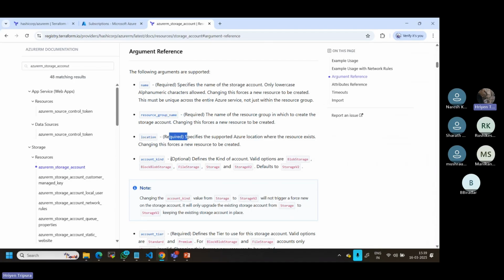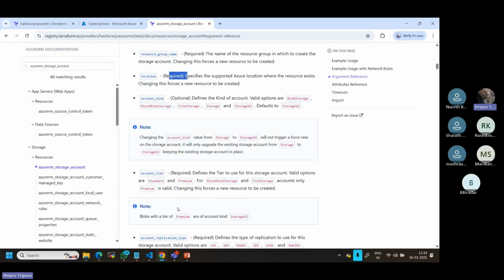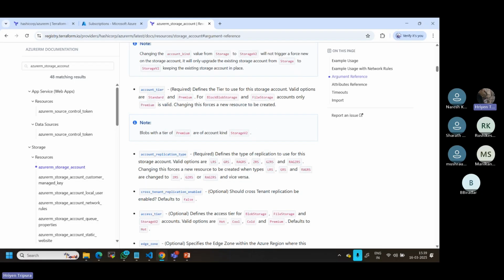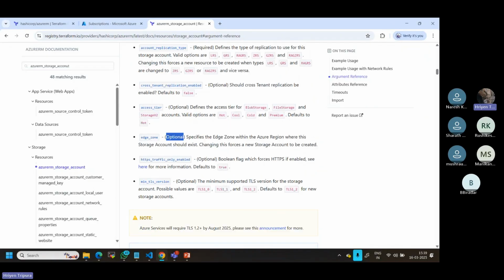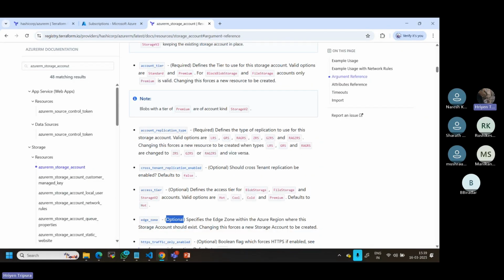The rest, like account kind and the other tiers, are optional. Whichever you want, only those marked optional you can ignore. Whichever you require, you can see here.